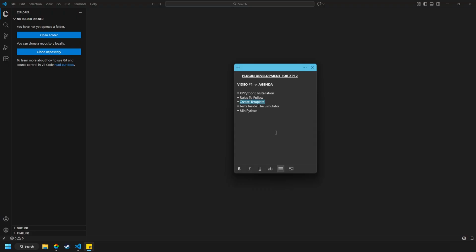Next, we will create a template where we will include some must-have methods. We will also include some good-to-have methods, and this code skeleton will serve as a template for our future videos. Once we have the template ready, we're going to test a few things inside the simulator. This is where I would also take some time to explain one very important concept, which is about the order in which the methods are executed. We'll talk about this later.